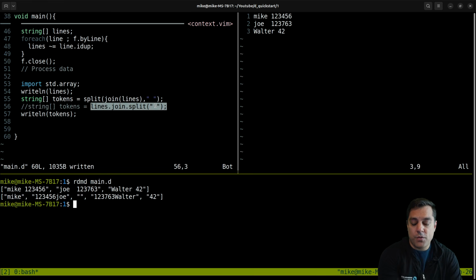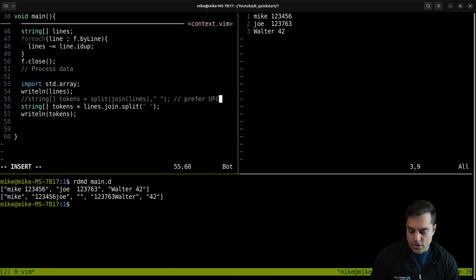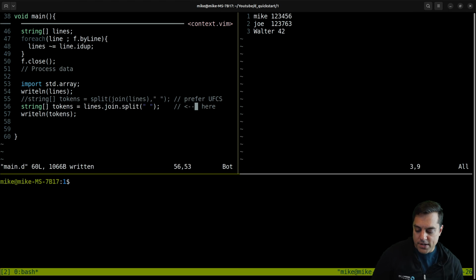But hopefully, we should write our code like this here, okay? So prefer uniform function call syntax here. Okay, that's what this is here. So that's another big feature of D that you'll see here.